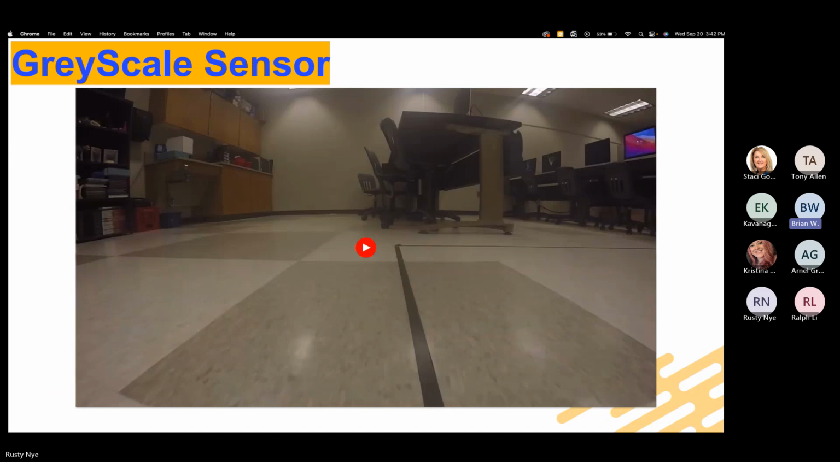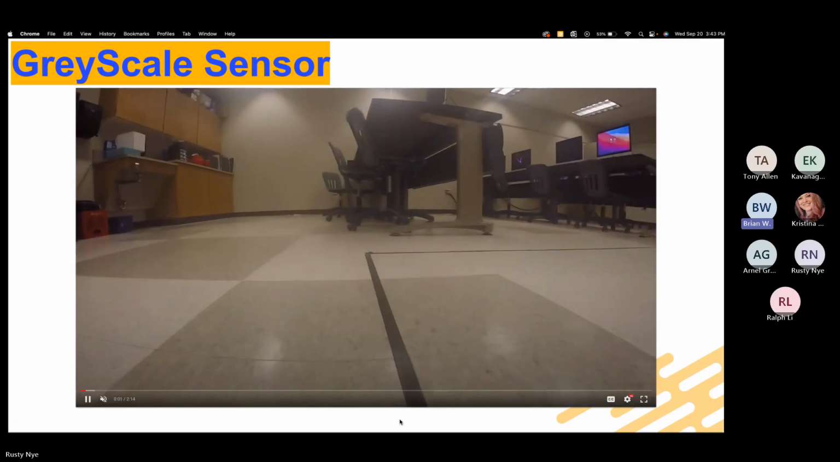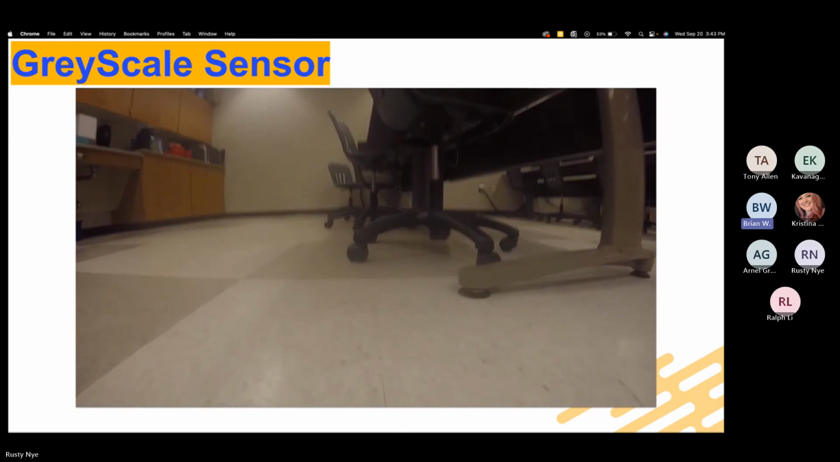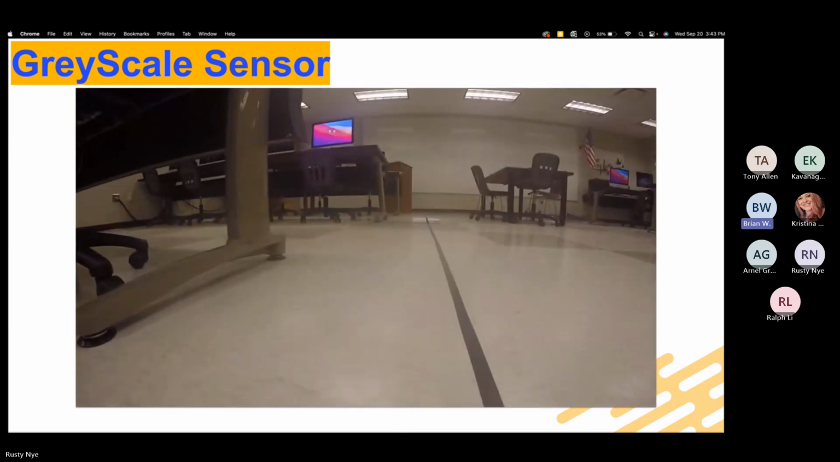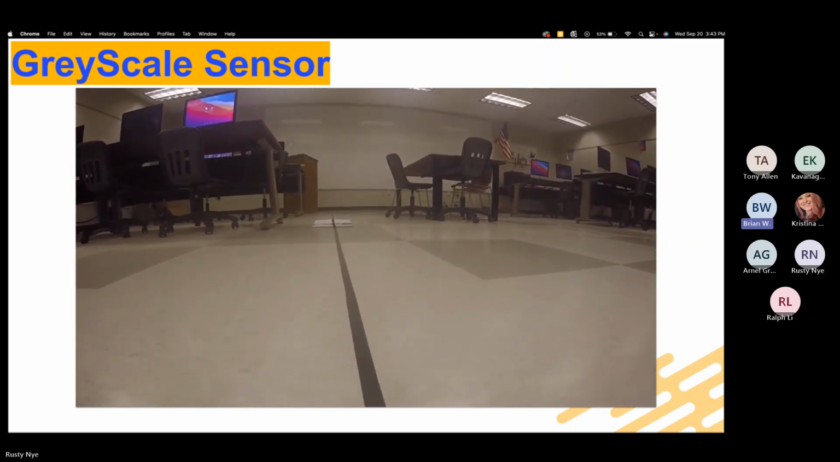So here's my last example, and we spent a lot of time on this simply because, as it was alluded to earlier, this grayscale sensor is definitely the most complex, which means it's the most temperamental. So this video is a little bit long, not 100% sure how long, if we'll get through it all. But once again, the grayscale sensor senses light and dark colors.